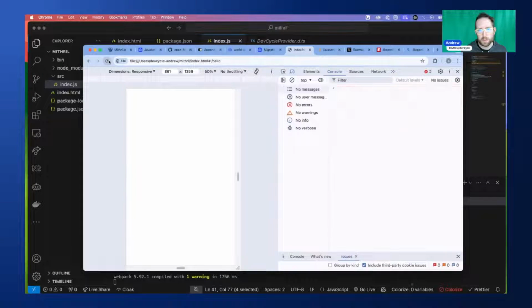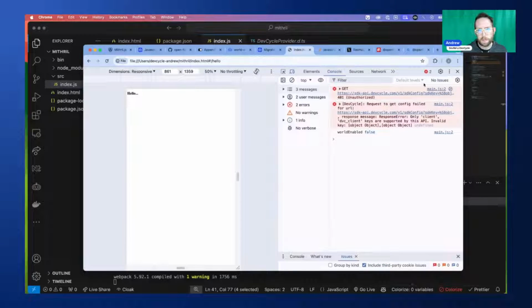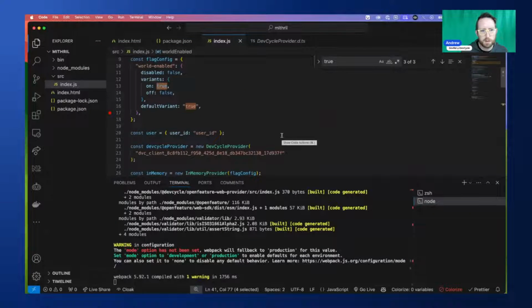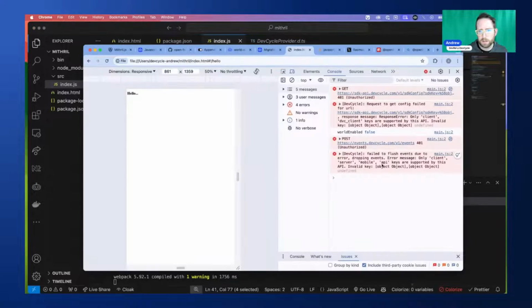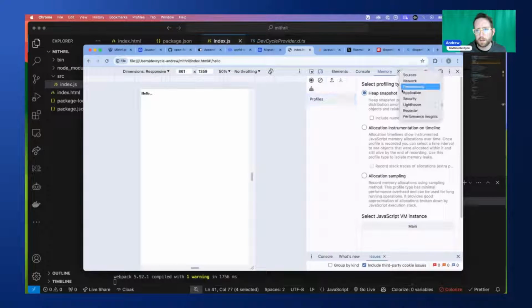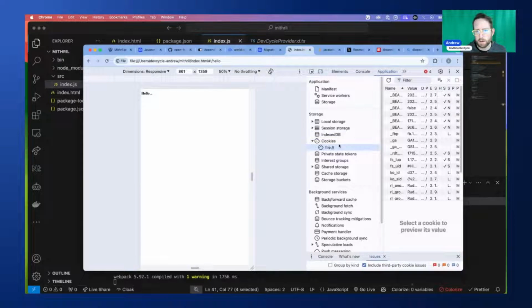Oh, it's still reading false from somewhere. What if that's reading from only client DVC keys or server API? What do I have in here? Did I grab a server API? No. Failed to flush events. 401 unauthorized. So it must be reading the latest value from memory. Application. Yeah, we're gonna go a little bit longer today, folks.